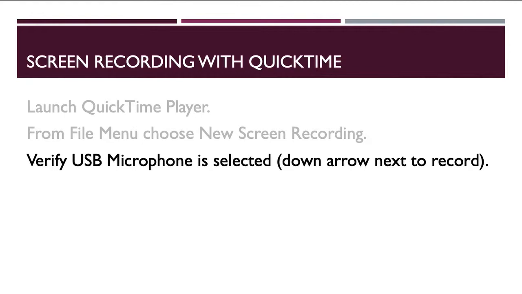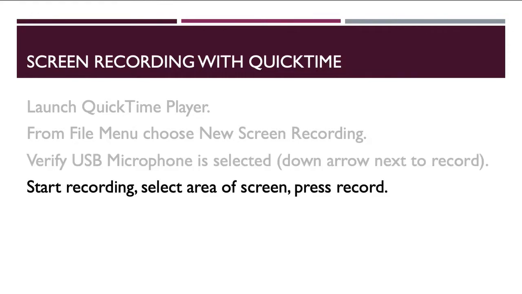Verify USB microphone is selected. It's the down arrow next to the record button. I strongly recommend using a USB mic. I use a Blue Snowball. I do not use the mic that's built into the computer. I think you get better sound quality that way because the microphone is a bit closer to you and it's probably a little bit higher caliber microphone.